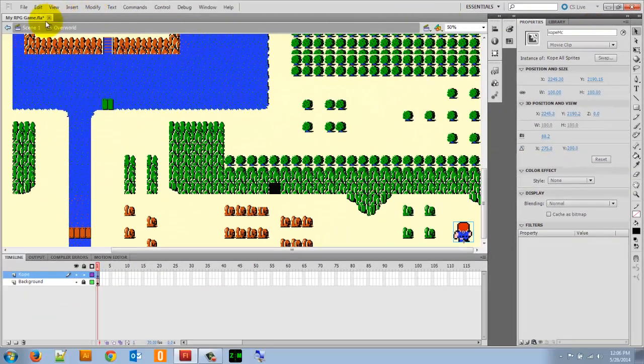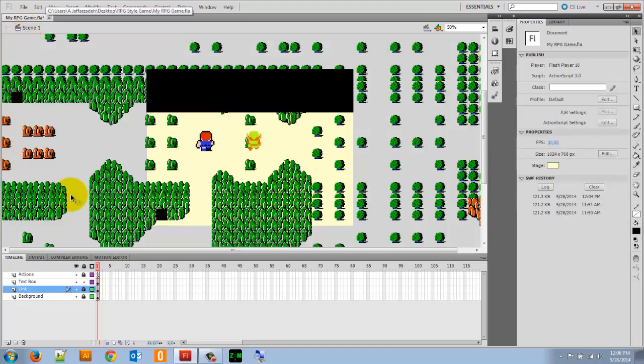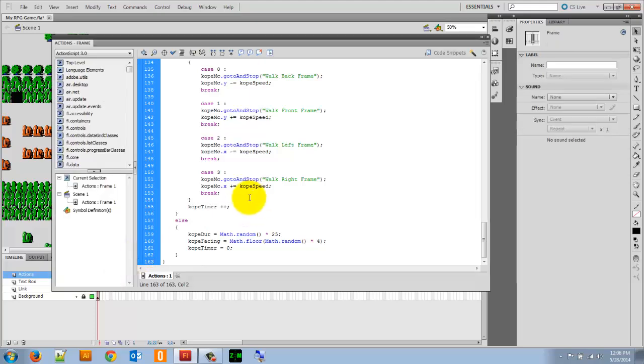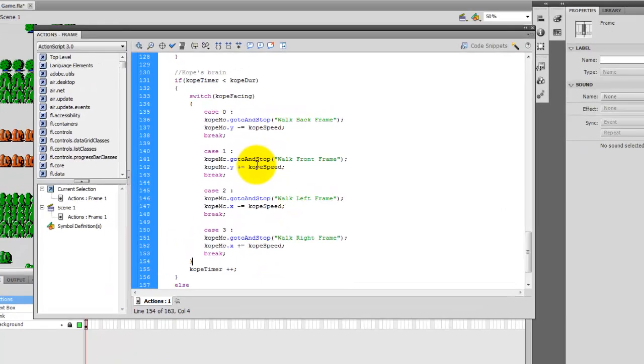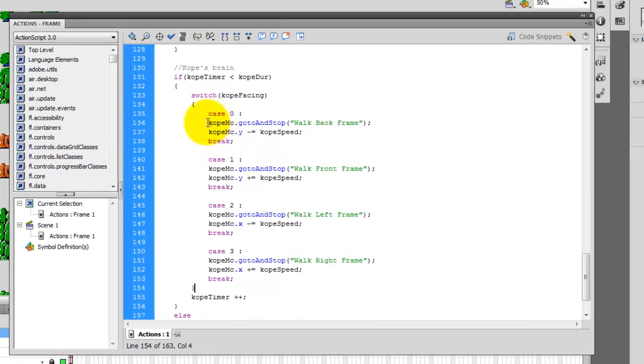Now I'm going to go back to scene 1 and go back to my actions layer. And inside my actions, we have to make a small change. Instead of referring to him as Copay MC, we're going to tell Flash to look inside the overworld MC and then open Copay MC. So I'll type in overworld MC.Copay MC. Same thing here. Overworld MC.Copay MC. Here.